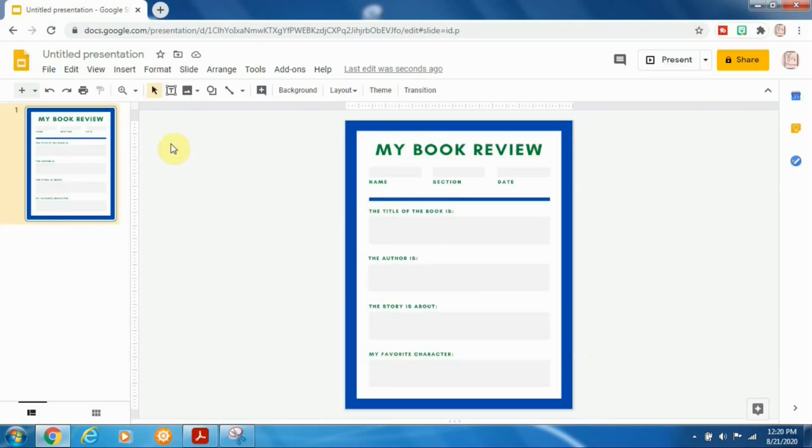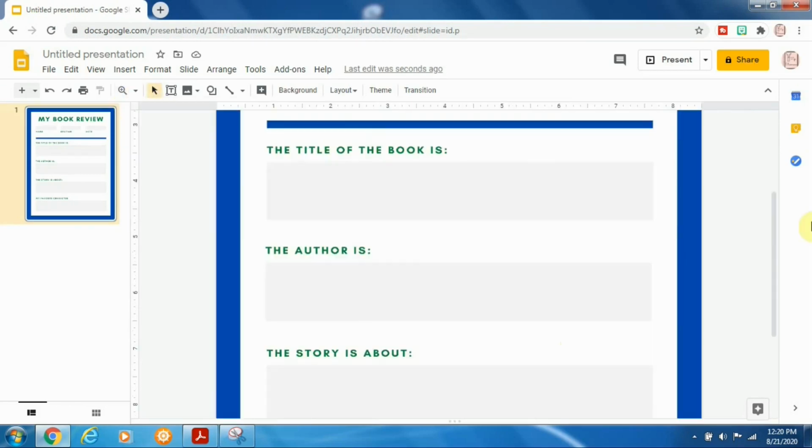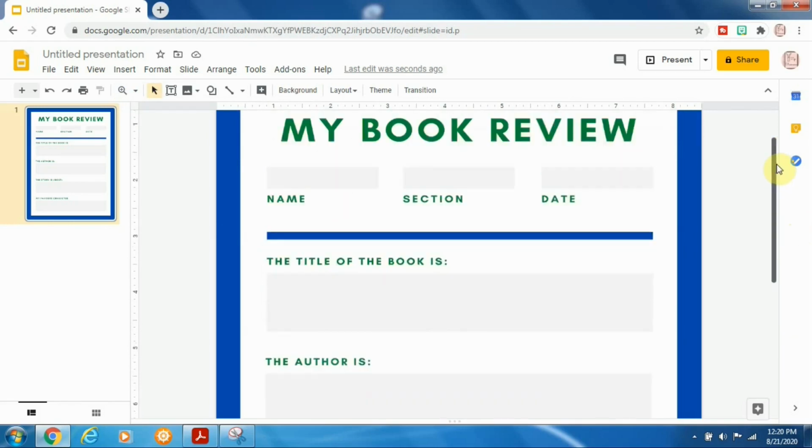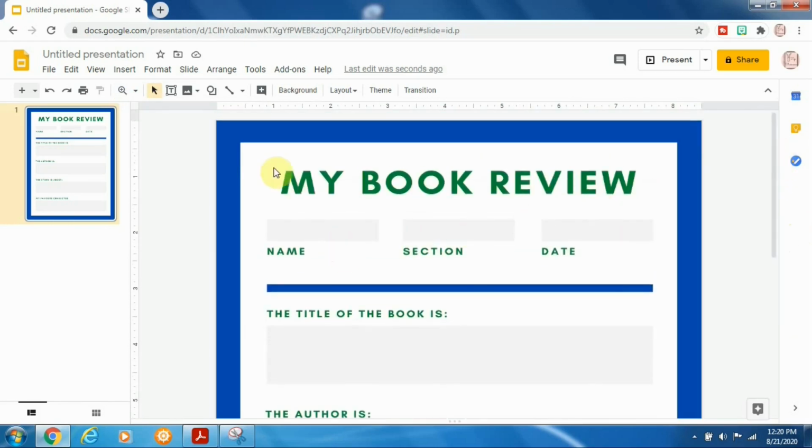Okay, so this is your worksheet. I'm going to zoom the worksheet so you can see it better. The good thing is that your students will not be able to move any information, okay?